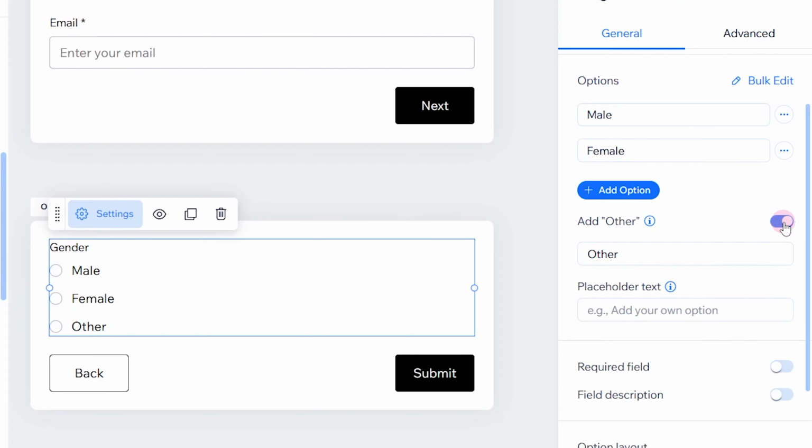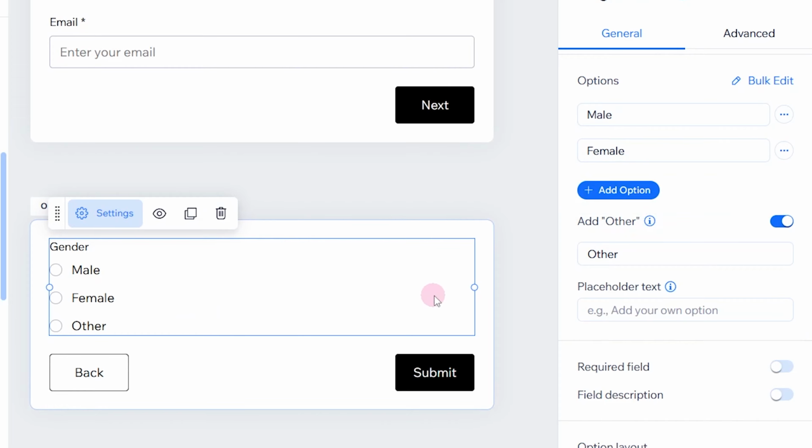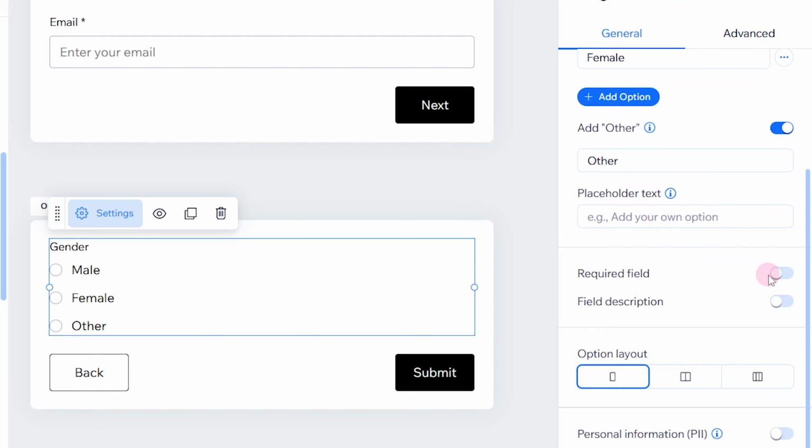Another thing you can do is to click on other. You can toggle the other one on, and this is going to allow the user to click on other, and once they do, a new field is going to pop up, allowing them to enter in the custom option that they have. So let's leave that on, and here we're going to make this a required field.